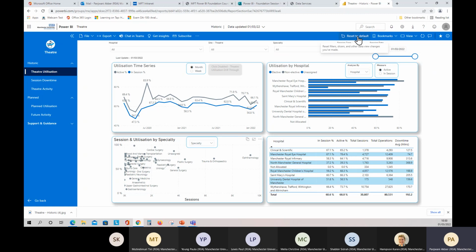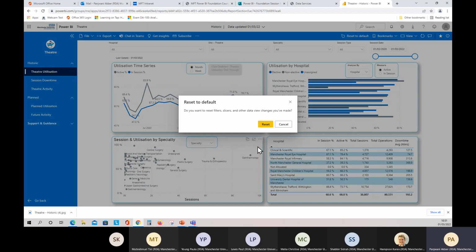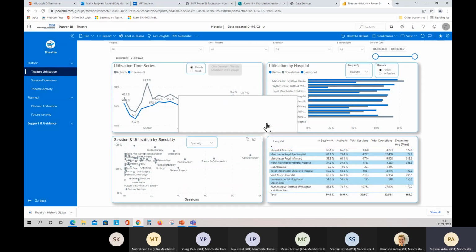A lot of people ask me, once I get access, once I start playing, what happens if I break it? Will I get into trouble? Well, you can't break it, because whatever options you've chosen, whatever right click, whatever left click options, whatever filtering you've done, you can just go for reset to default. Do you want to reset filters, slices, and other data view changes you've made? Yes, please. And then I'm back where I was, which is at trust level, so I can see all the stats for the whole trust.